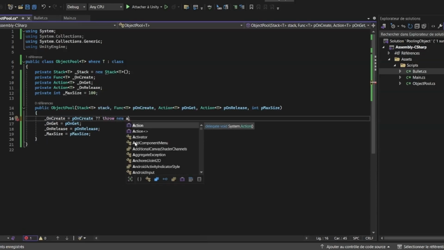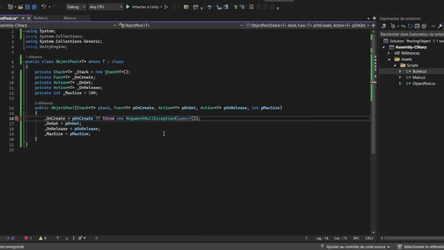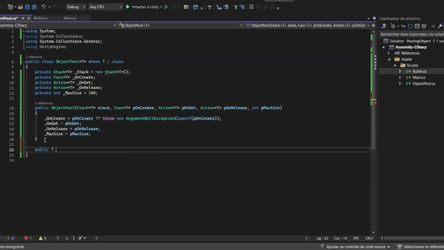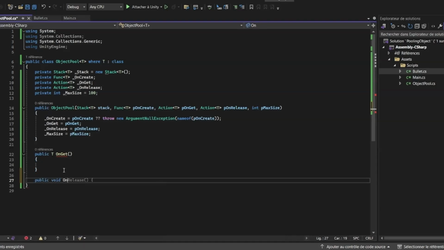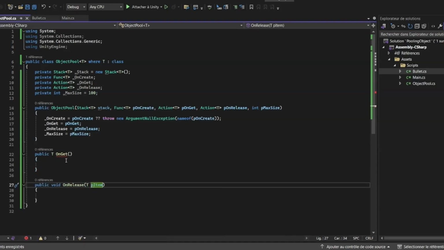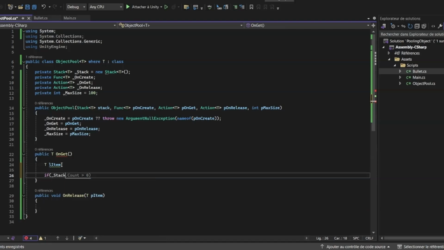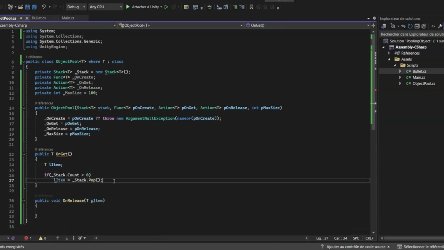Then I'm going to set my constructor. I'm using a generic Func because it allows me to return a value such as the instance of my object, which the Action can't do.